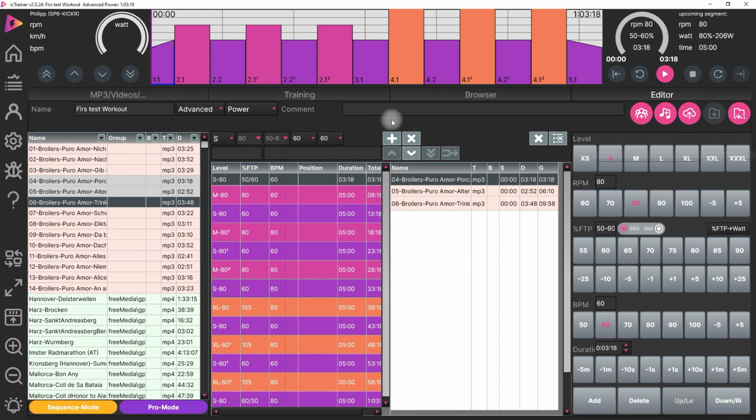And now if I change something afterwards, I also have the possibility to save it, or to save it as. Then the old workout is not overwritten, but there's a second workout, and I can choose later from the list. That also could be helpful, that you have a workout and you want to change it, but you don't want to destroy the old one.